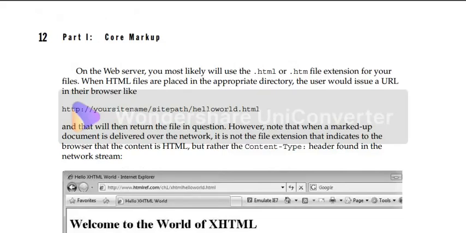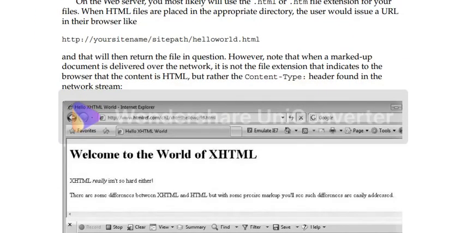On the web server, you most likely will use the .html or .htm file extension for your files. When HTML files are placed in the appropriate directory, the user would issue a URL in their browser like http://your.site.name/sitepath/helloworld.html, and that will then return the file in question. However, note that when a markup document is delivered over the network, it is not the file extension that indicates to the browser that the content is HTML, but rather the content type header found in the network stream.